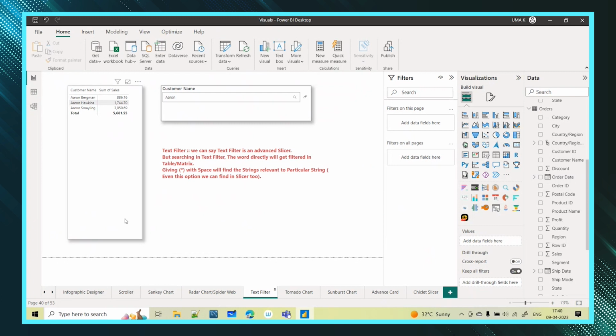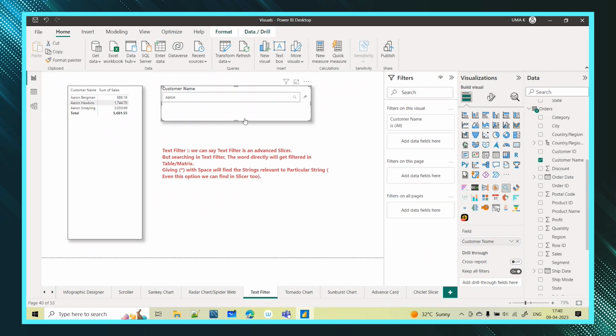And next come to the text filter. Okay, this is your text filter. So you are using multiple visuals in a page, and from that page you want to search for a specific customer. You can try to search for a specific word and you can click on the search option. So you can see all the customers. If you remove this, you will be seeing different values.